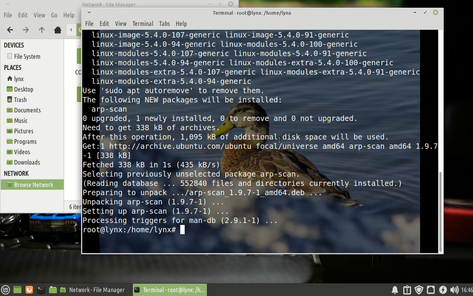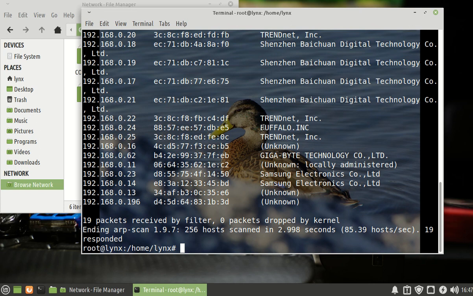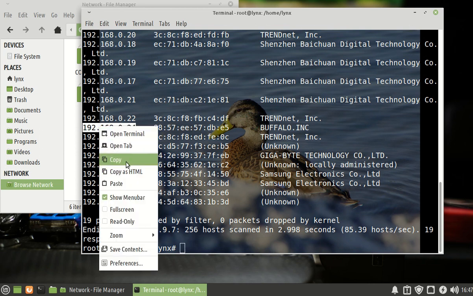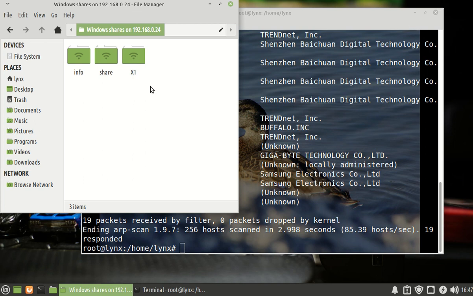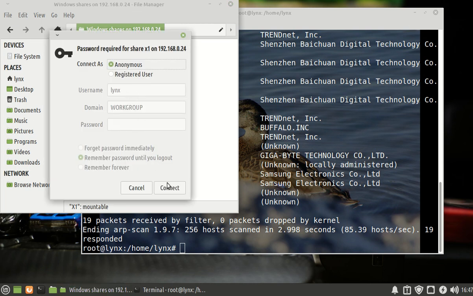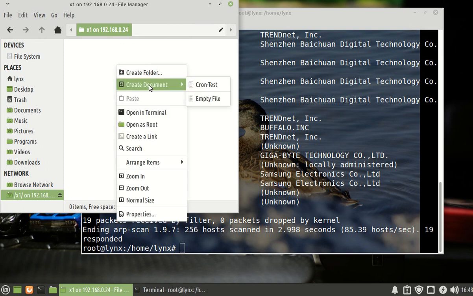Okay, let's clear the screen. Right here we see the Buffalo drive, and this is the address for the Buffalo drive, so we'll just copy it out. This is the shares on the drive. It comes with information, it comes with share. This is one that I added. Click on it. We can't get in. And we're in. Once we're in here, we can create our own documents.